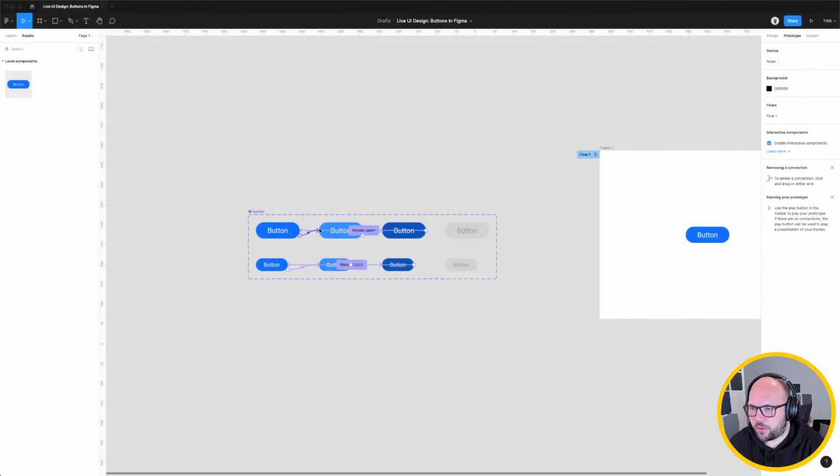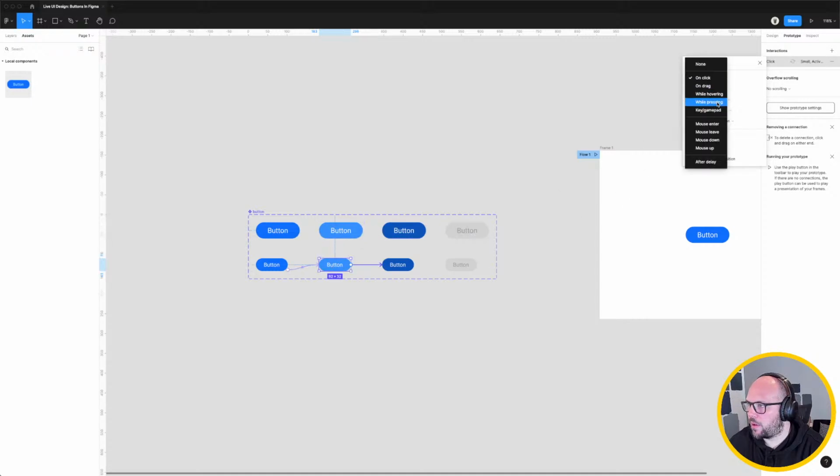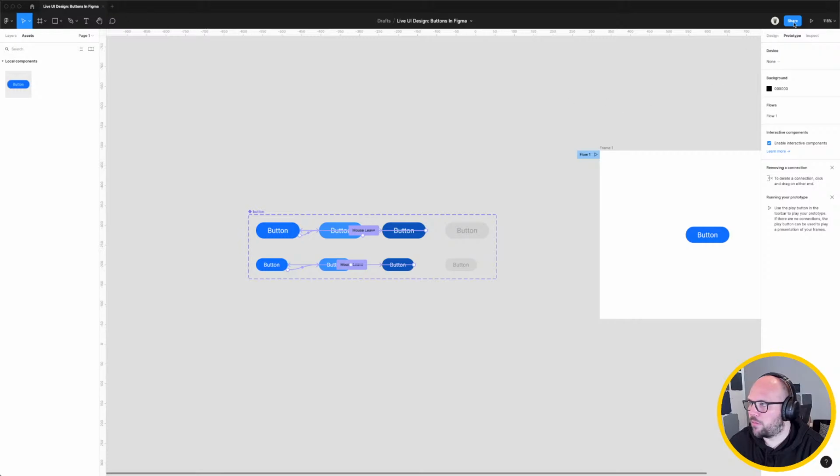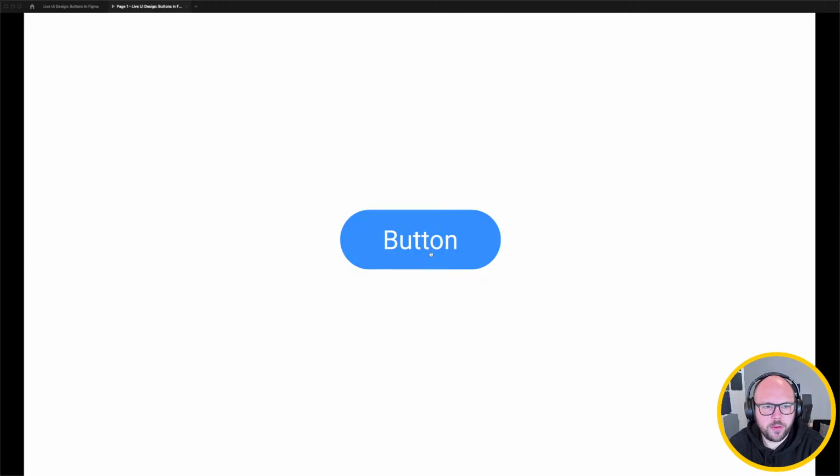So let's tweak this a little bit, because that wasn't quite right there. So we're going to say while pressing. Let's see if that is a bit better. And run that again. Zoom in again. Right, so hover. There we go, that's what we want. So whilst you press, it goes dark, and then as soon as I let go, it goes back to the hover, and then I can mouse off and go back to the initial.